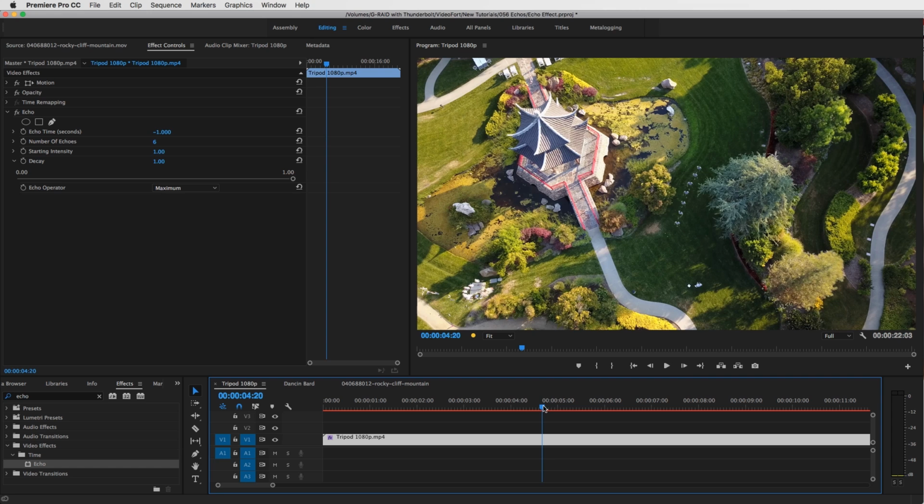So yeah, guys, that is the echo effect inside of Premiere Pro. Hope this helps you out in making cool music videos and little effects that you may need for your videos.